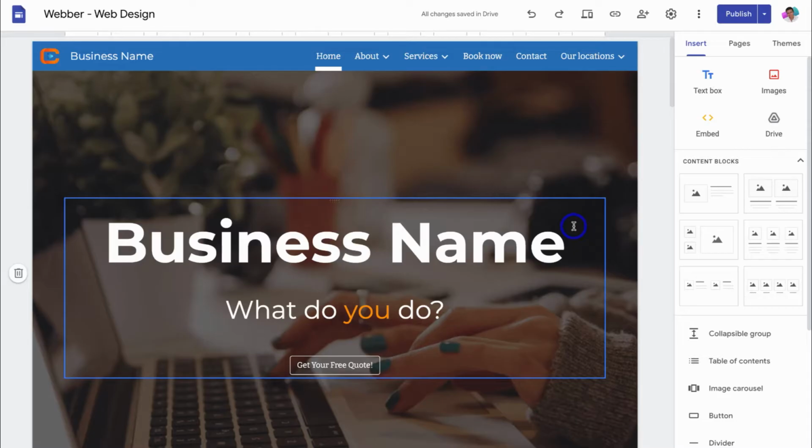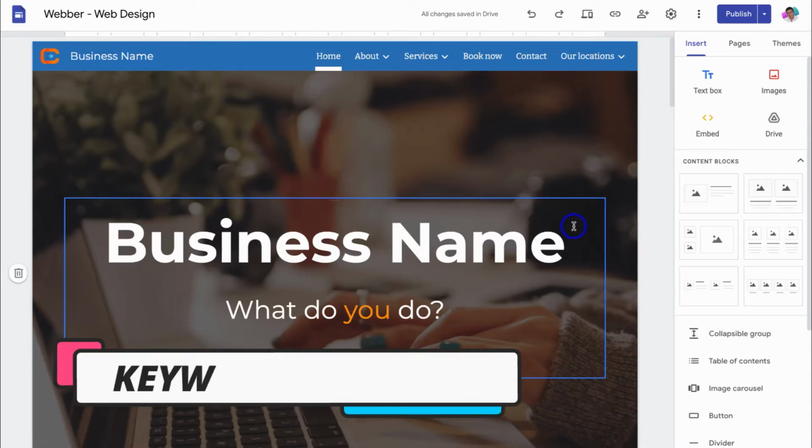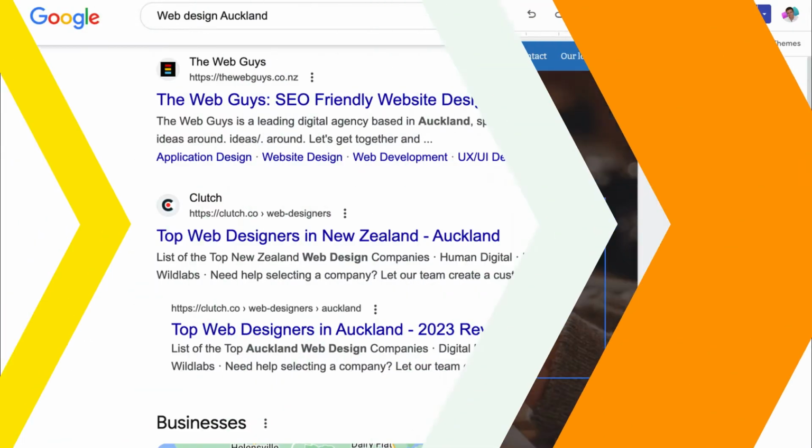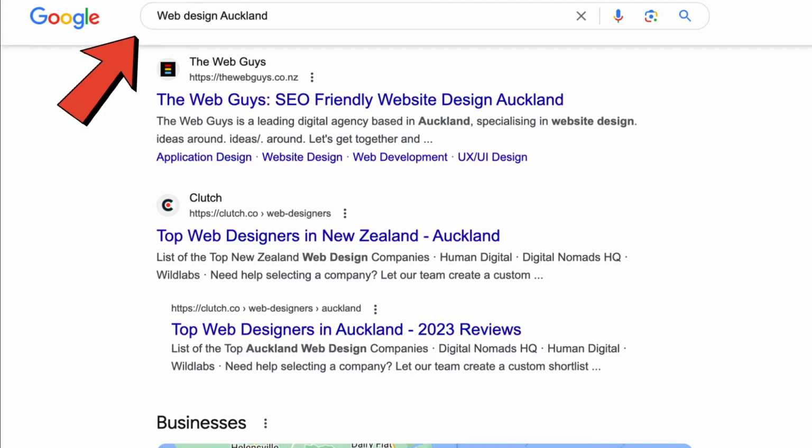Next, what we want to do is talk about keywords. This is essential for SEO. Think about keywords as primary search terms that your potential customers or audience are typing in on Google search. These keywords could be your business name, the services or products that you offer, the industry that you operate in, and the geographical location that you service.